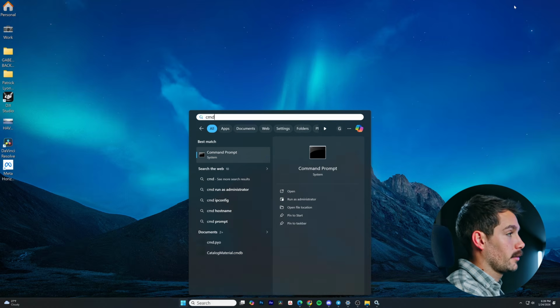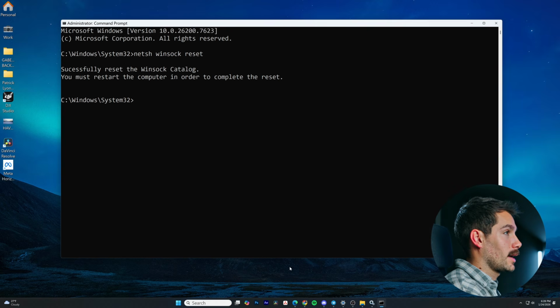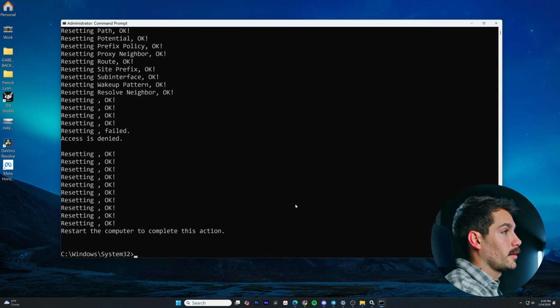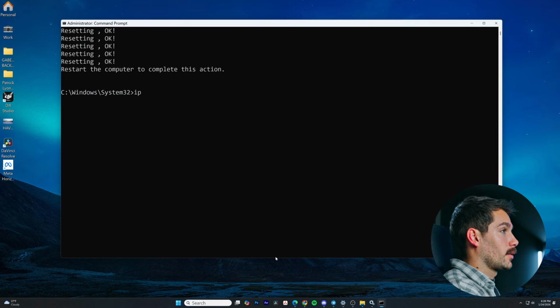For this, we'll go back into our command prompt. We're going to try to manually reset the network stack. For that, we're going to start with netsh winsock reset. We'll press enter. We successfully reset the Winsock catalog. Next up, we'll do netsh int ip reset again. We'll press enter. You can see that that has all been reset. And then lastly, we'll do ipconfig /flushdns.